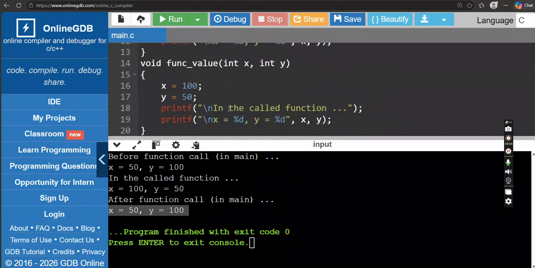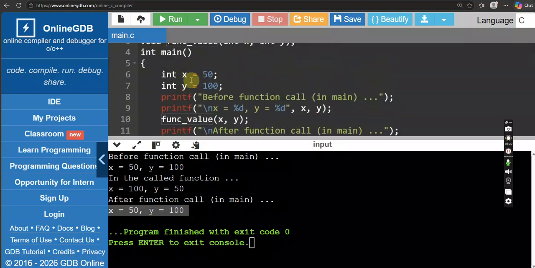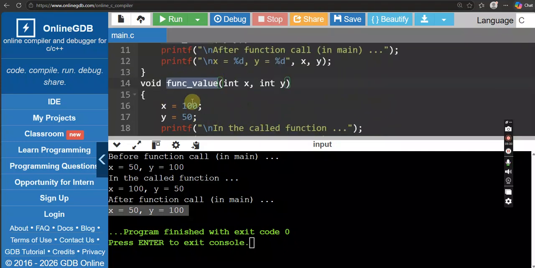Then two more variables x and y are created in func_value, and these values of 150 are local only to func_value. So this x and y does not know the value of that x and y, and these are two separate variables. There are two separate variables in main, and two separate variables in func_value.